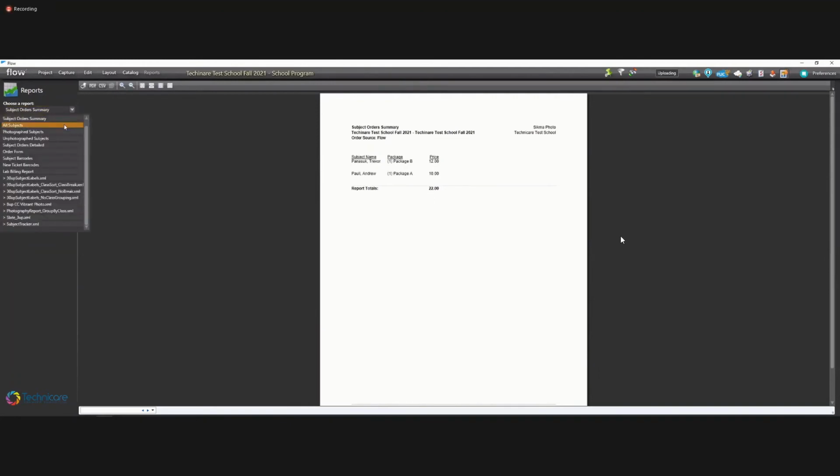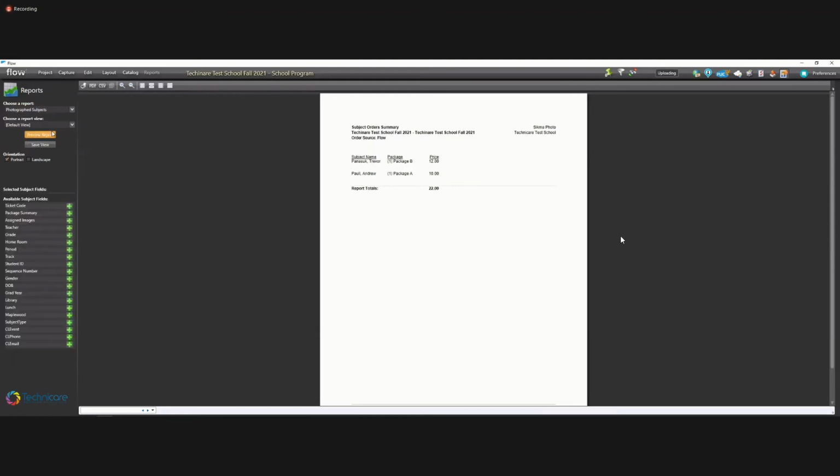We do have, you can see, photographed subjects, unphotographed subjects, order details. All of these are pretty standard. So here are my photographed subjects. And then you can choose what information you want to see on there. It gives you an image name. So these are all really helpful reports.